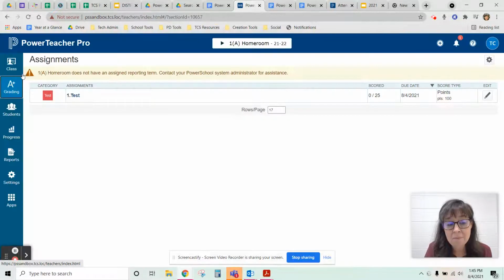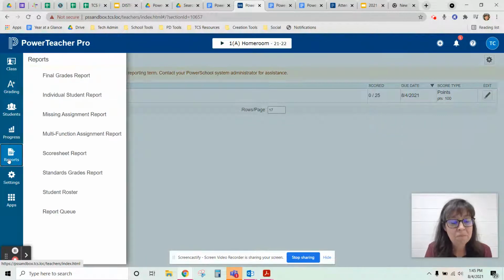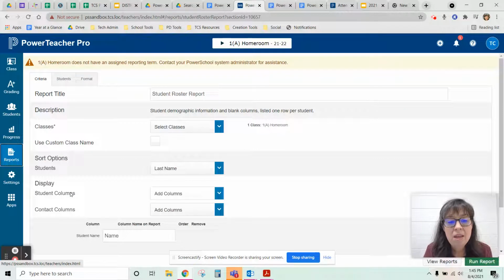And once it pulls up, we're going to go to the navigation menu on the left, and we're going to select Reports. When you do that, there are several different types of reports that pop up. Several of these, because I'm in the sandbox, I'm not going to be able to access, just because reporting dates are not set in the sandbox. But we are going to take a look at student roster. That's the one we really want to see today. So I'm going to click on student roster, and it will take you to the menu for student roster.